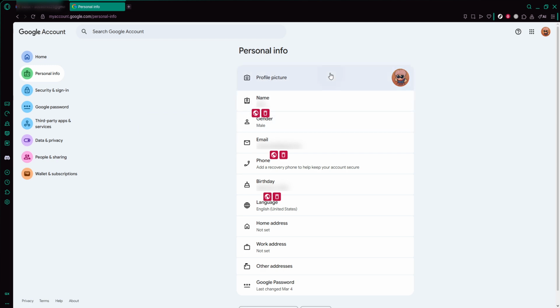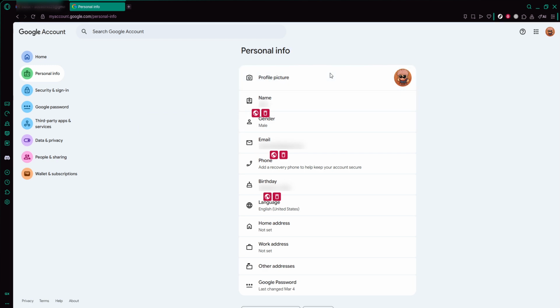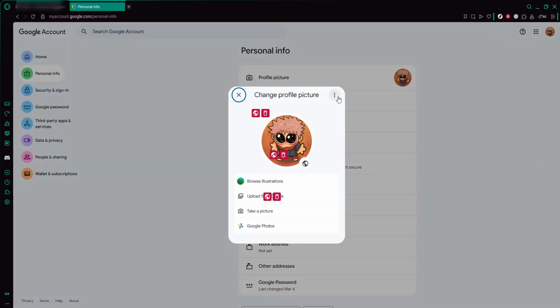In this view, look for the three dots icon, often called More Options. It is usually in one of the corners around your profile picture. Click those three dots. This opens a small menu with different actions you can take. Then click your profile picture again from within this menu if prompted. This helps bring up the specific controls for that image.